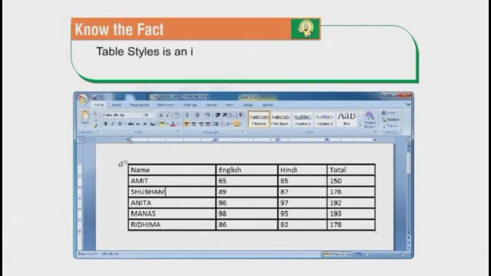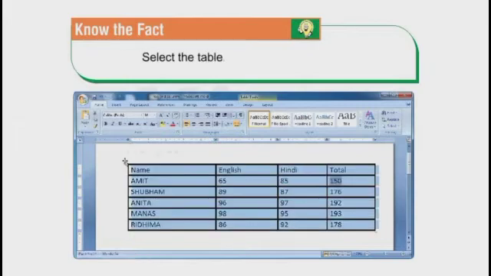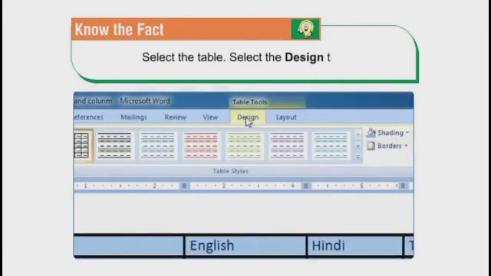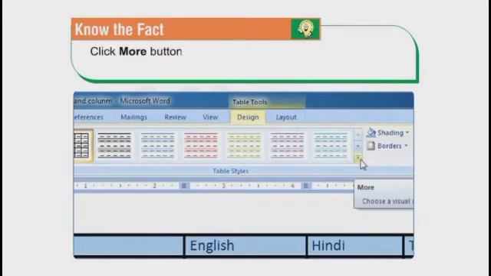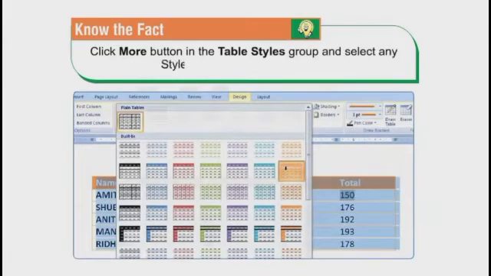Table style is an inbuilt facility to change the appearance, colors and border of a table. Select the table, select the Design tab, click the More button in the Table Styles group and select any style from the displayed gallery.